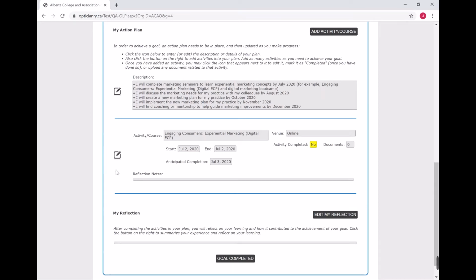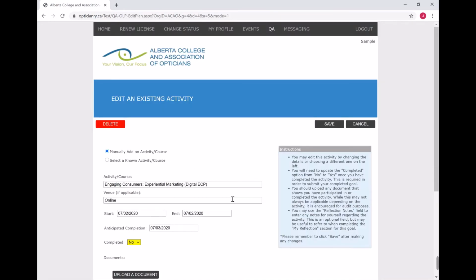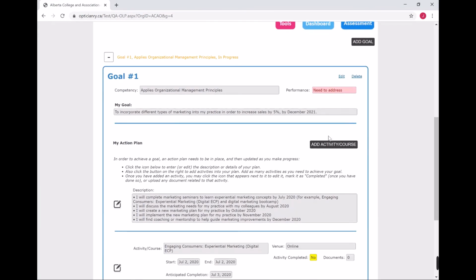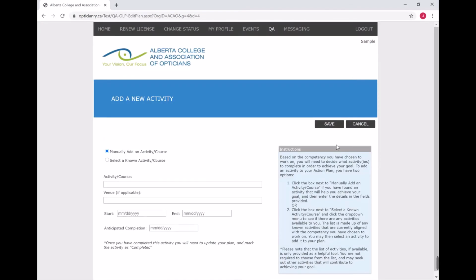You may click on the icon next to the activity to edit it at any time. If you do edit your activity, be sure to hit Save. To add another activity to your action plan, click Add Activity Course again. This time, let's try selecting a known activity or course.